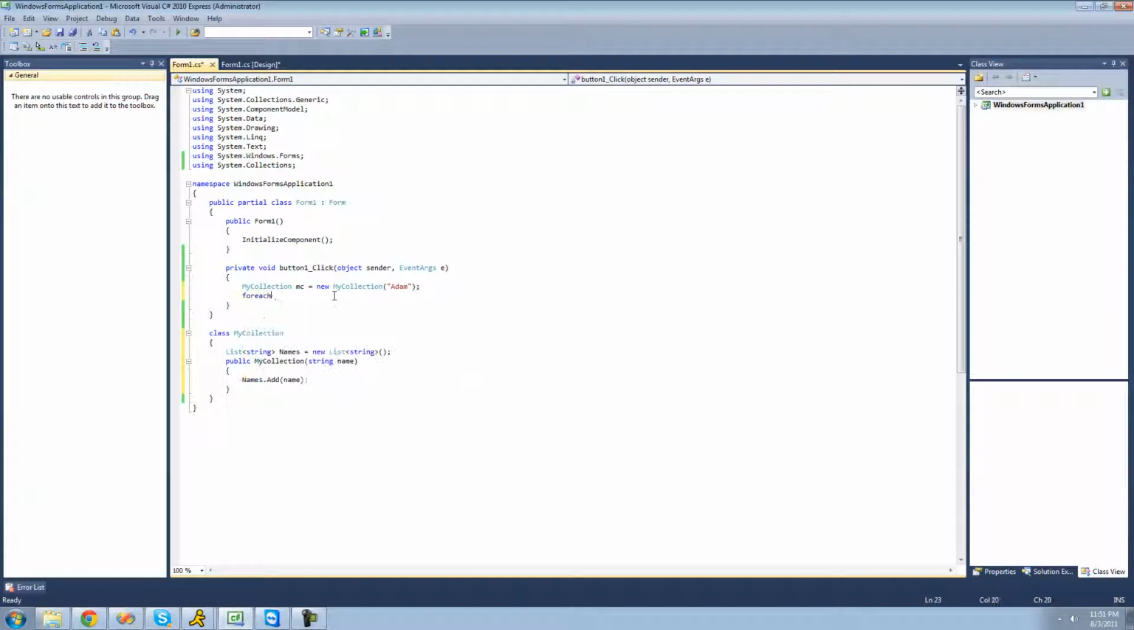We couldn't do foreach string s in my collection because it doesn't know what we're trying to loop through. We have to tell the C# compiler that we want to loop through this collection right here. So the first thing that we're going to want to do is inherit from two interfaces. The first is the IEnumerable interface, and the second is the IEnumerator. And we have to inherit from these because we have to provide implementation for a few methods inside of both of these, so that the foreach statement will be able to use those methods to loop through our collection successfully.